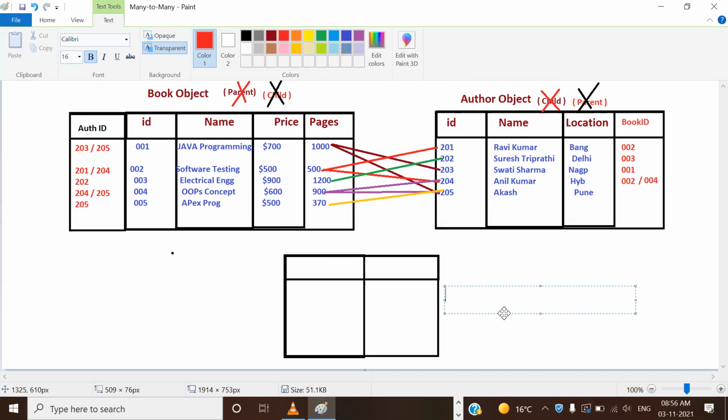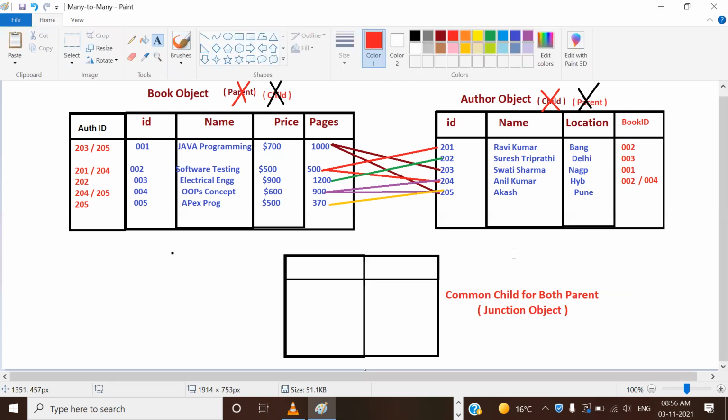This object is a common child for both parents. And by the way, this object is called a junction object. This is the object that is called a junction object. So many to many relationships are always created with the help of a third object. This third object is the common child for both parents. This third object is associated with book, it is associated with book as well, okay?